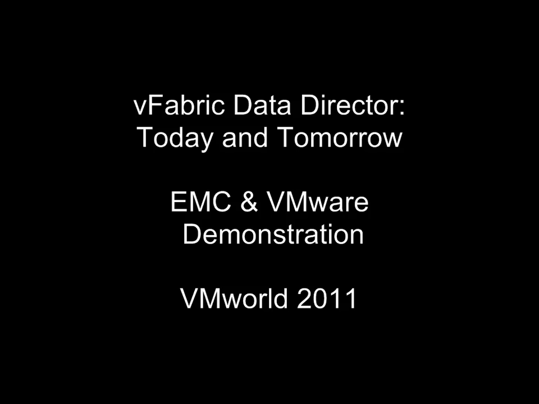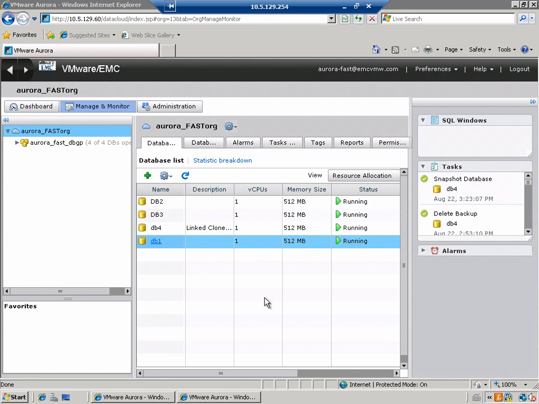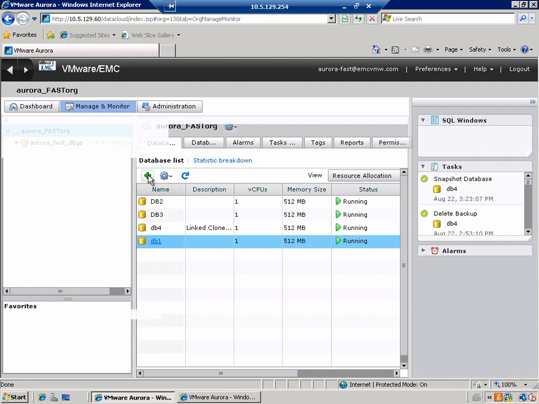This is a quick demonstration of vFabric Data Director, both today, its GA capabilities, and what we're working on for tomorrow, done at VMworld 2011. vFabric Data Director is something that makes database as a service simple and easy.